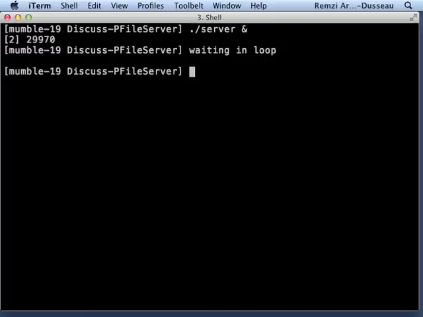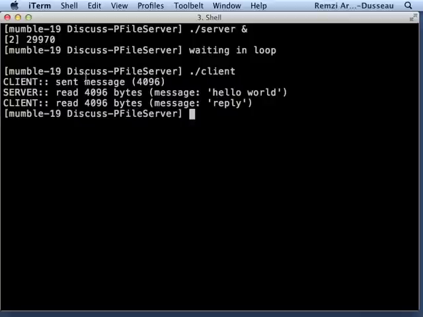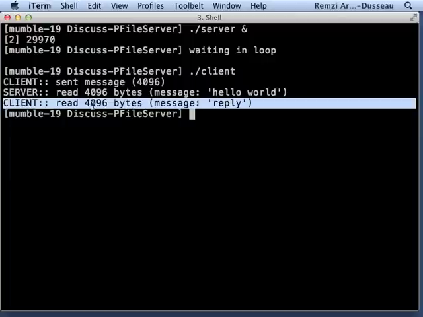Okay, so the server's up and running. You can see that you can't have multiple processes listening to the same port number at the same time, so it'll say it's in use already, and you may run into that if you have bugs in yours. And then of course we can run the client, and the client says I sent a message, the server says I received it, and then the client goes ahead and gets the reply back. So that's not too exciting.